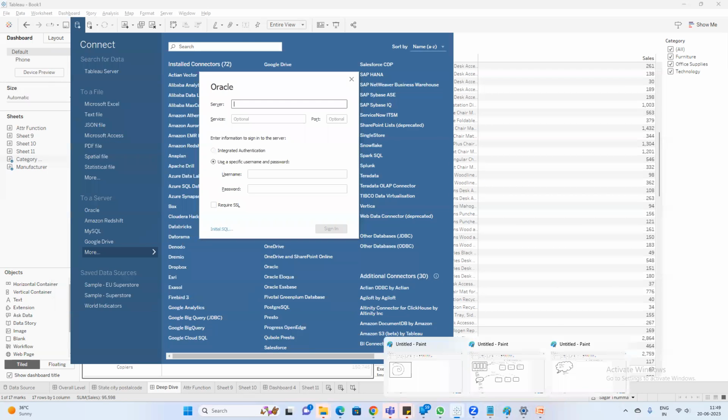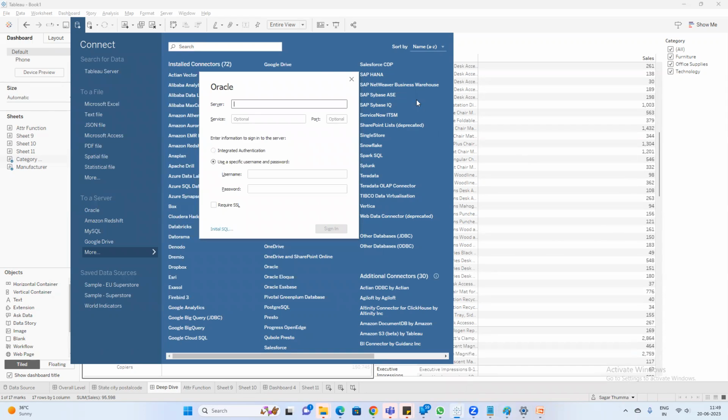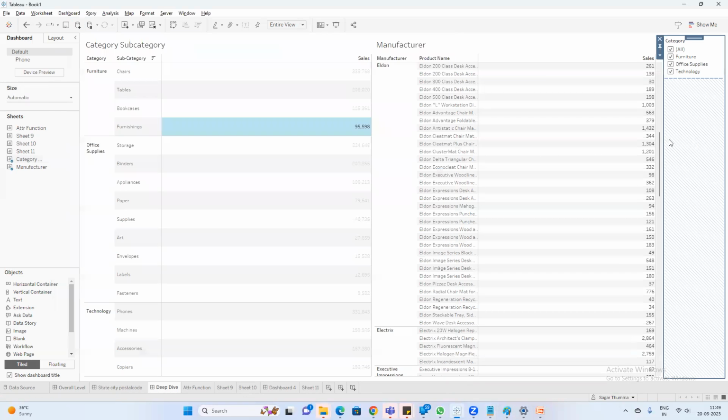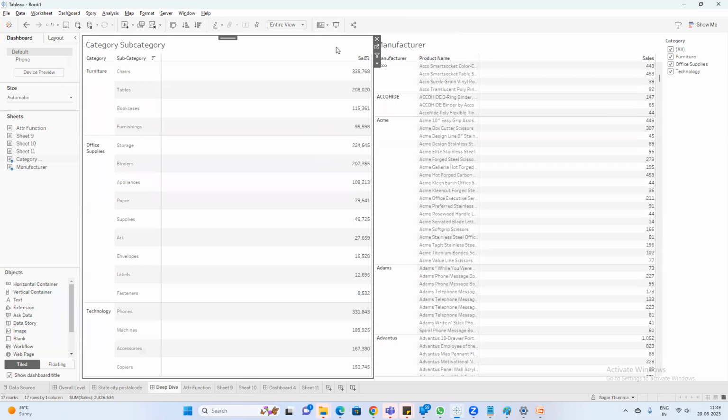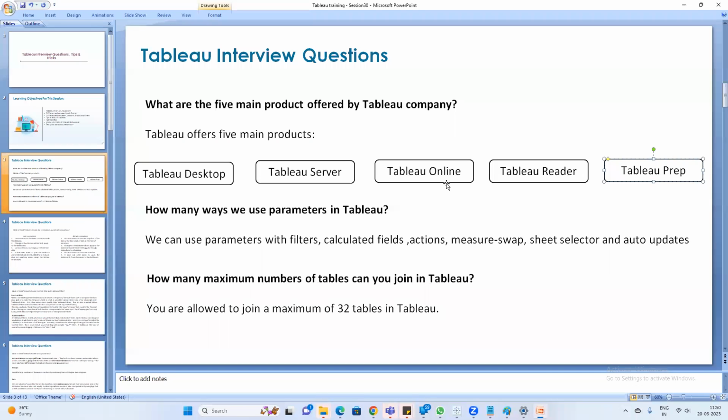Tableau Reader, let's say I have created this dashboard. If I want someone to read this dashboard, they might not have access to Tableau desktop, so I will ask them to install Tableau Reader, so that if I share this file with them, they can view the dashboard. So that is about Tableau desktop, Tableau server, Tableau Online, Tableau Reader. Any question?